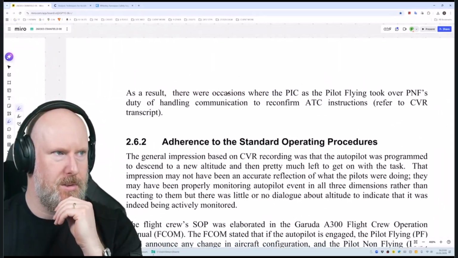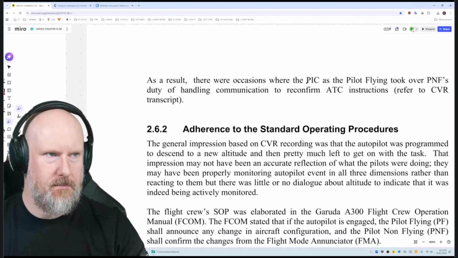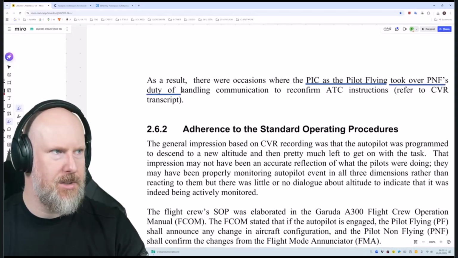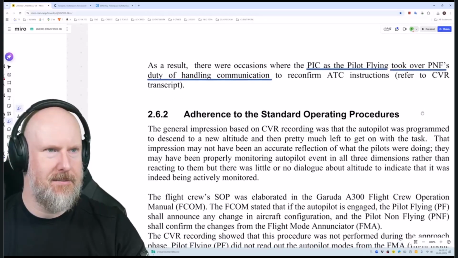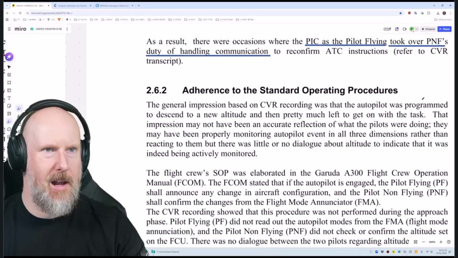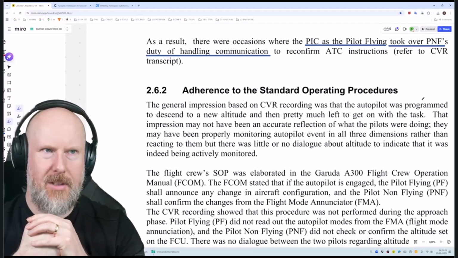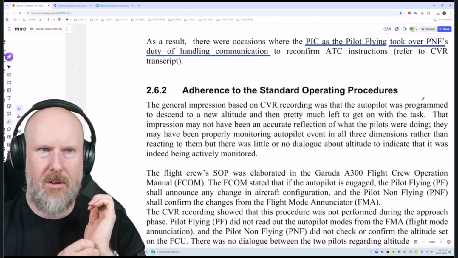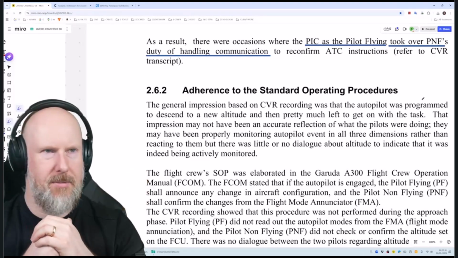As a result, there were occasions where the pilot in command, as the pilot flying, took over the pilot not flying's duty of handling communication to reconfirm ATC instructions. Okay. I can't really comment, apart from, I think it mentions earlier on that the pilot not flying, the co-pilot, was not quite as experienced as the pilot in command, but not that much difference.